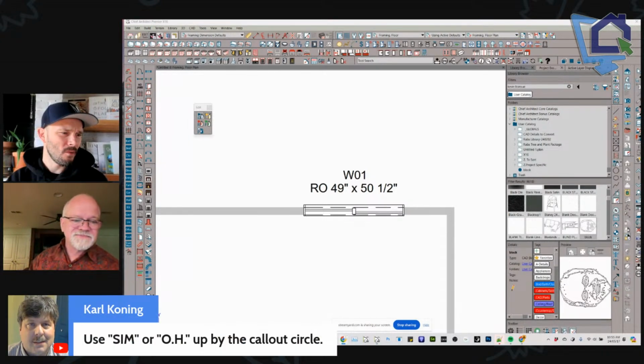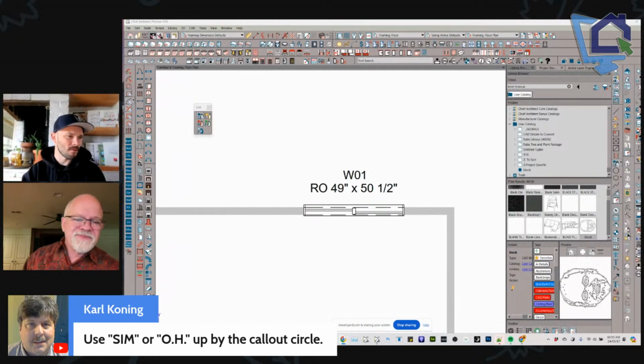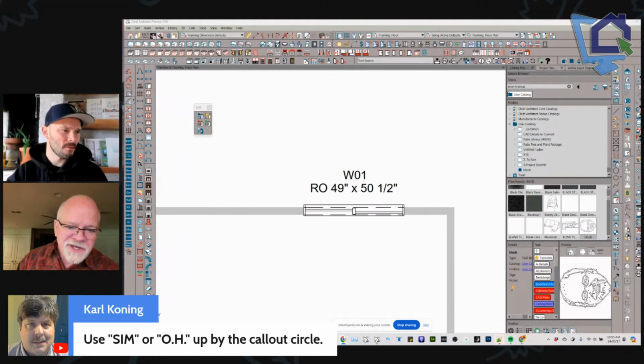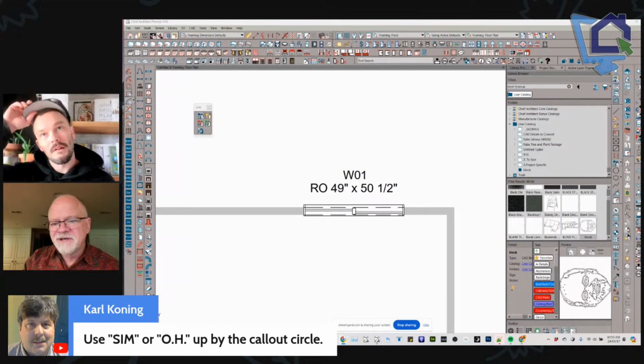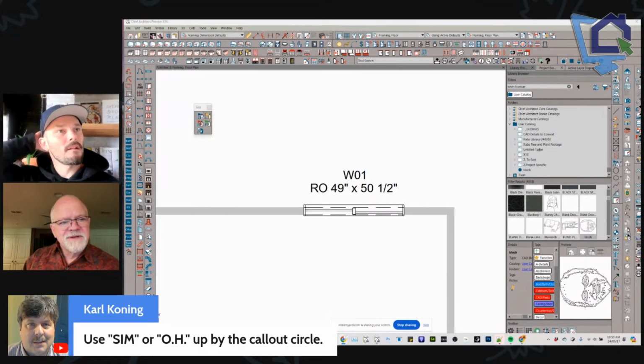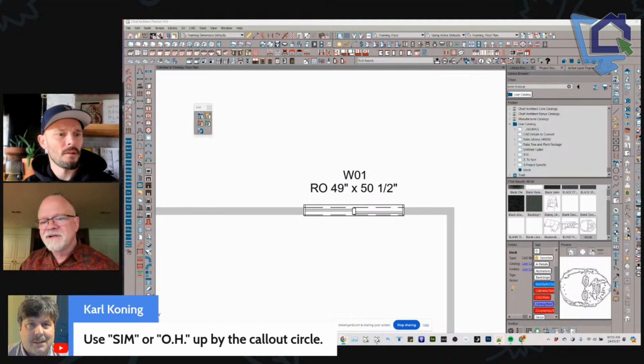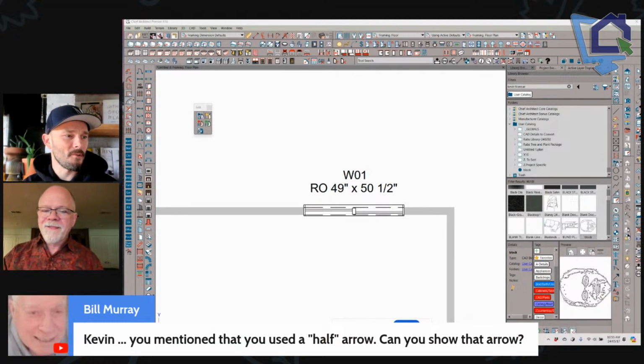So there's an easy way to do it. Use SIM or OH by the callout circle. I think you're referring to flipping the elevation, not the elevation to section. Is that true? I am not sure what these acronyms are referring to. SIM is similar, I believe. I'm not an official. Oh, similar or other hand? No, I'm not sure. Carl, tell us more. We got five minutes. Tell us more.